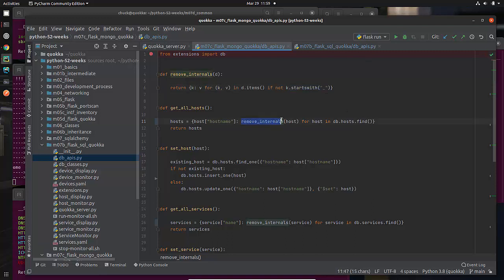So you see remove internals. So basically it's going to be, host is going to be a collection of dictionary items, and every dictionary item is going to have a key of the host name and a value of the actual host. And it will just have removed that thing with an underscore.